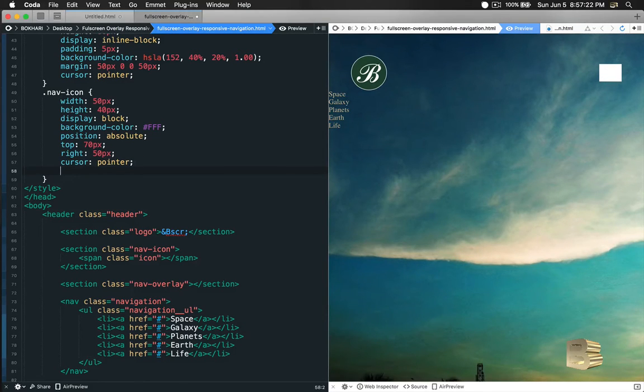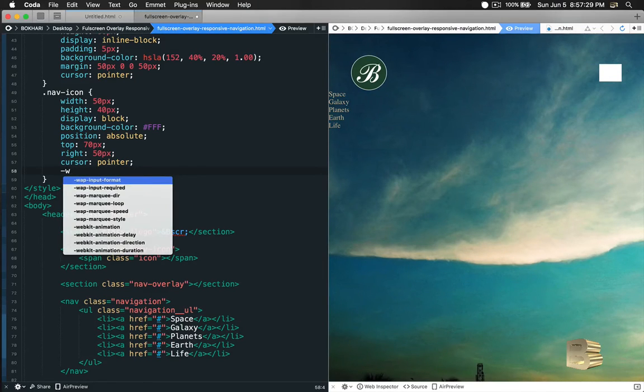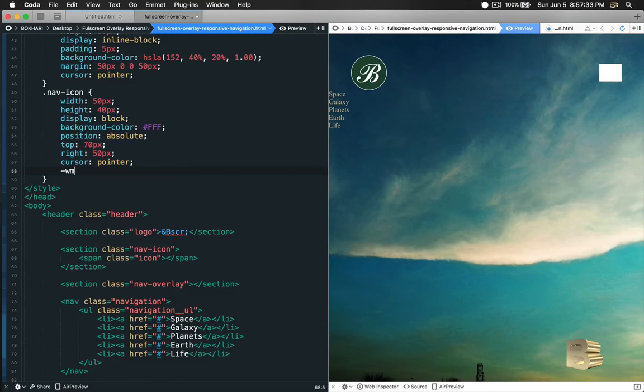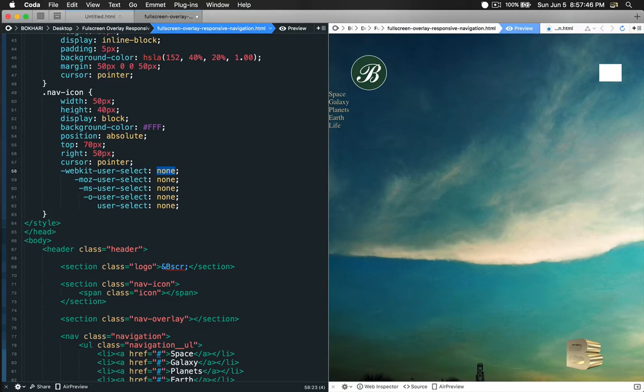Also I want to add a special property and value, this is for the vendor prefix code: WebKit, Mozilla, MS and Opera, right? And then the property is going to be user select, which is going to be none. Okay, in that way whenever we click, this icon will not be selected.